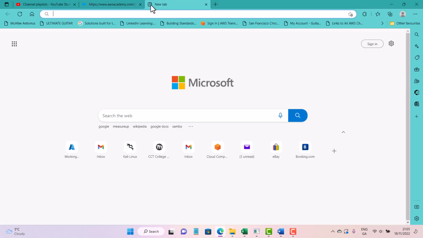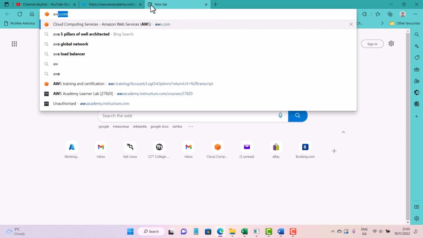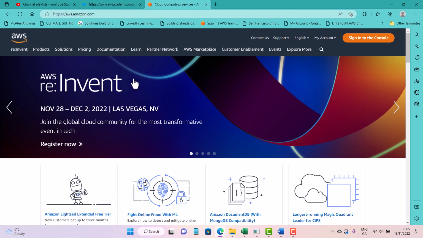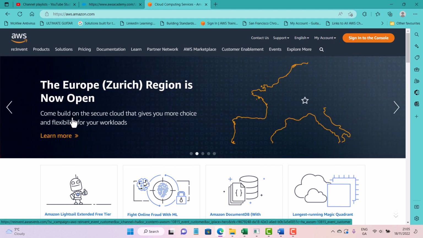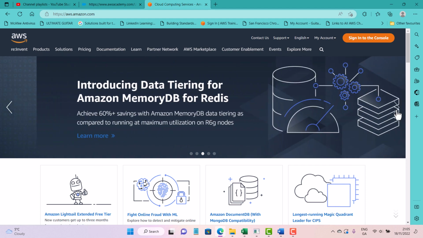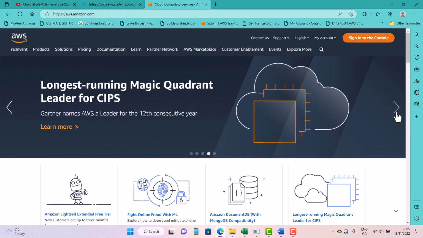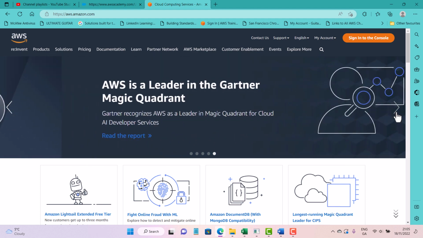So for most people, you would be going to AWS.com. And when you go to AWS.com, since it is November of 2022, they're talking about reInvent, but they're also mentioning that in Europe, and I am in Europe, they are launching a new region in Zurich, Switzerland, which is pretty exciting. And they talk about some of the other products that they have that are pretty darn awesome.